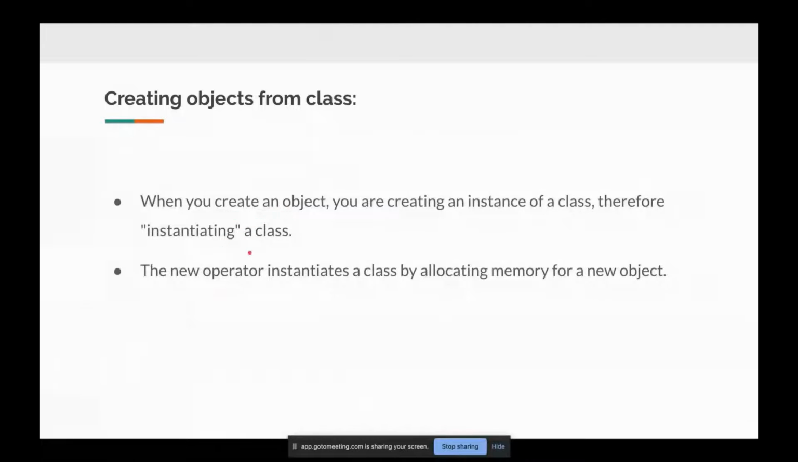The new operator instantiates a class by allocating memory for a new object. During runtime a class doesn't hold any memory in the pool. Only when you start creating an object, that object will be allocated a different memory and it will be placed in that memory. So unless you create an object of that particular class, it does not occupy any memory. So how we create an object is by using the new operator.